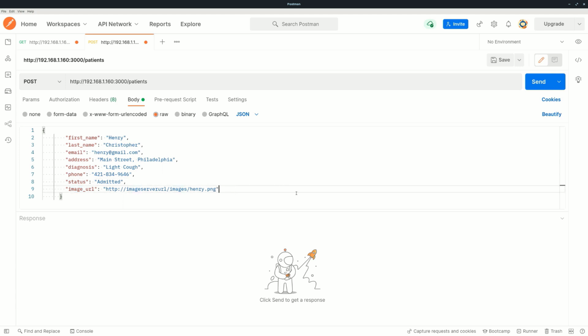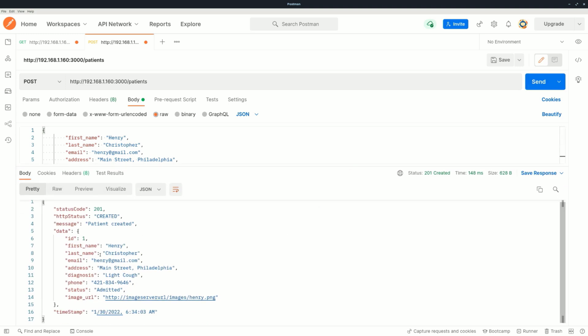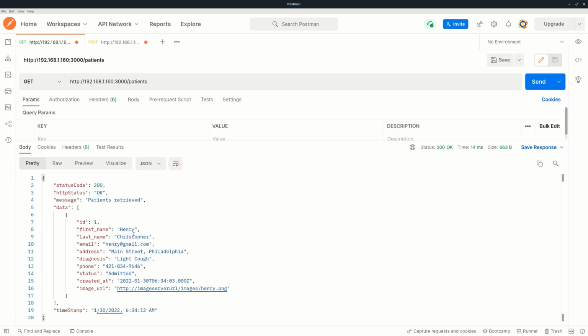If we send this request, we should get a 201, which is created, and we should have something in the database that we can look at. So let's send this request. As you can see, we get the 201 created, so we know that this patient was created in the database. Now if we go back to the GET patients request and send it again, you can see that we get the data back, which is what we're expecting.